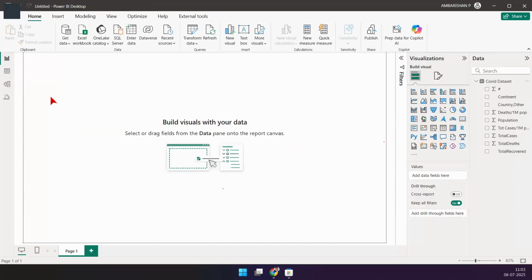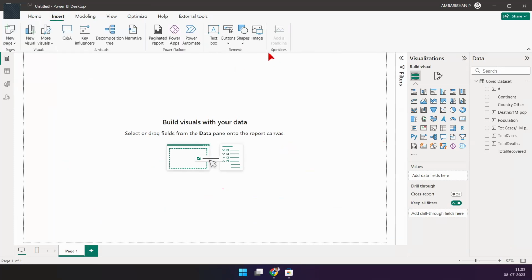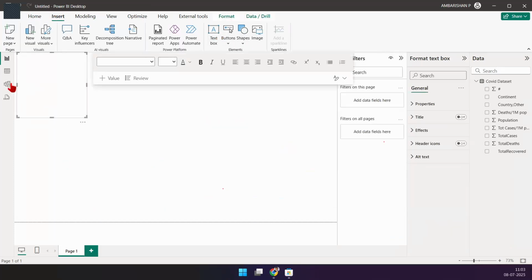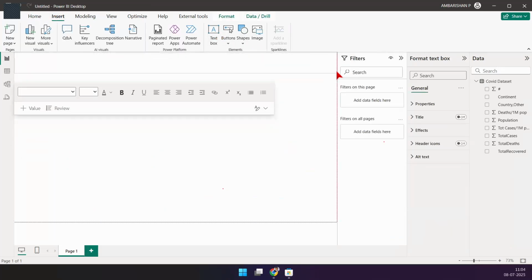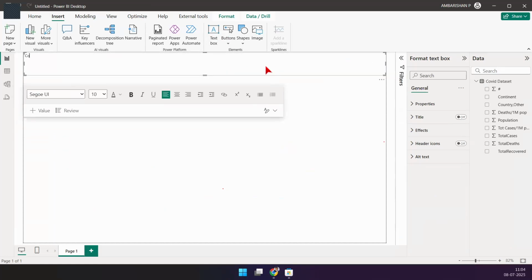Good. Okay, let me quickly do this. So don't mind. Let's say I want to have a title here. We want to call this a COVID dashboard. So I'm just going to say COVID dashboard. And like I said, I just want to keep it simple. So I'll make it bolder. I'll make it a little bigger.